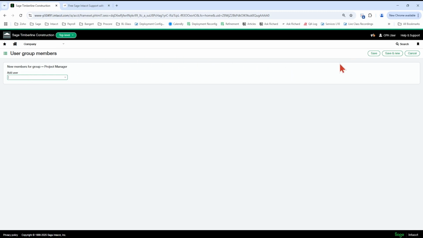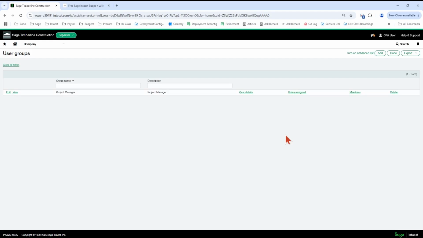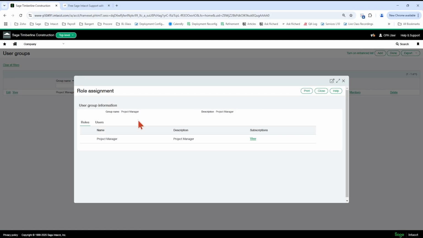So I'm going to hit save here. And now I have a project manager user group. So for any user that is assigned the project manager role, they are going to be part of that group. Okay.